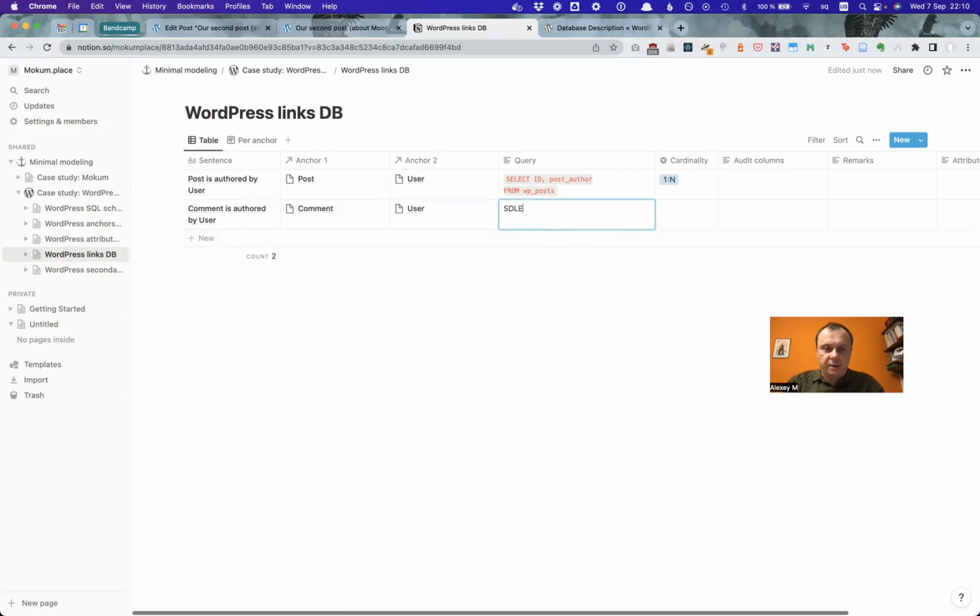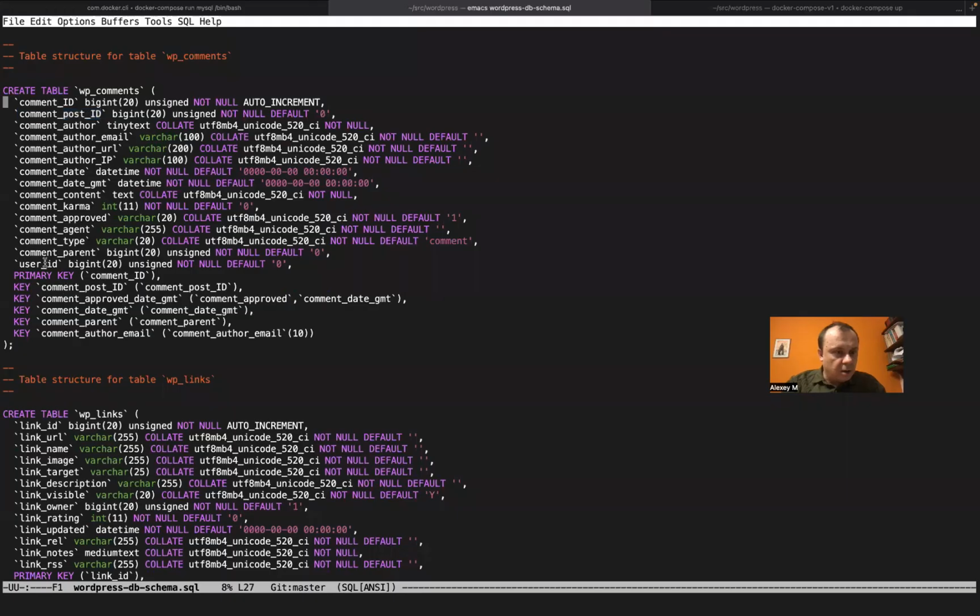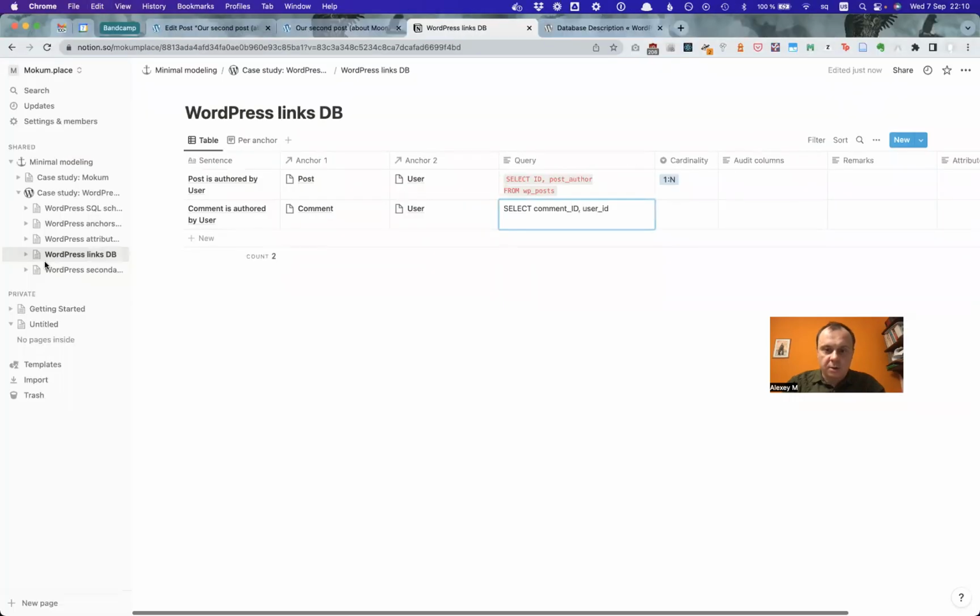The query is select comment ID, user ID from WP comments. And the cardinality is 1 to n, I think, because one user can write multiple comments, of course.